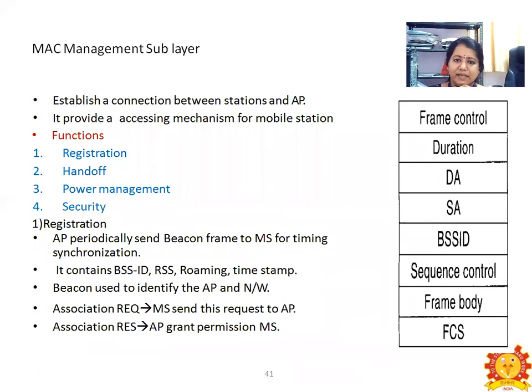MAC management sublayer. It is used to establish a connection between the stations and the APs. So it provides an accessing mechanism for mobile stations. The functions under the MAC management sublayer are registration, handoff, power management, and security.